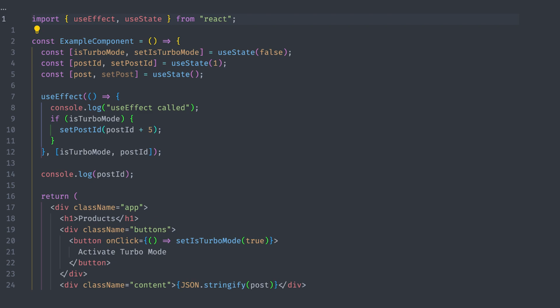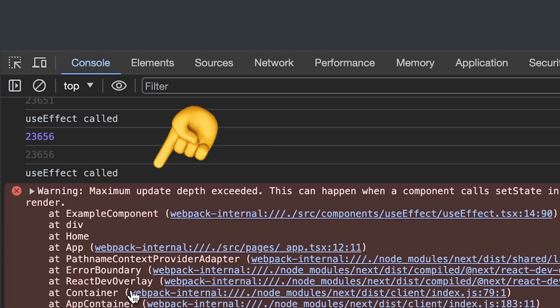Be careful when you are using useEffect or you might create an infinite loop. Let's look at the following example. We have a new state called isTurboMode. Its default value is false. We are updating its state by clicking this button. When we update it, we want to increase post ID by 5. However, there is something wrong with our useEffect. Can you detect it? When I click the button, I see maximum update depth exceeded error on console log.